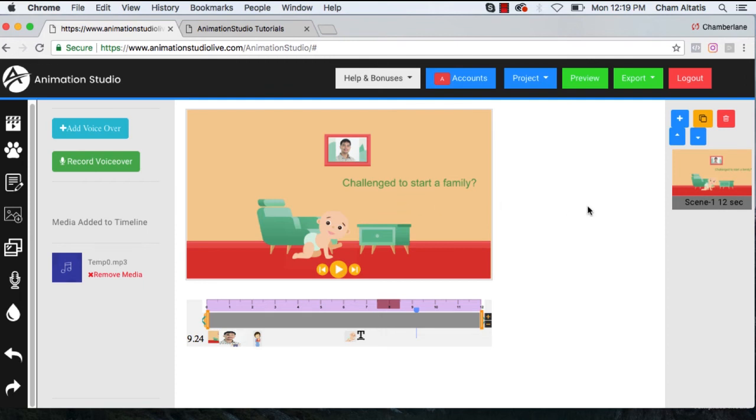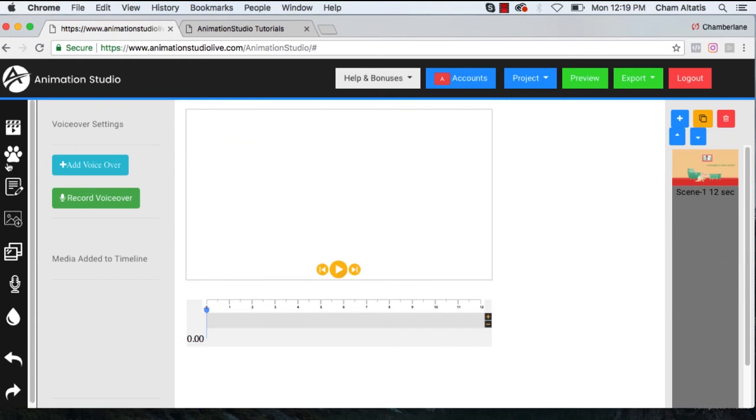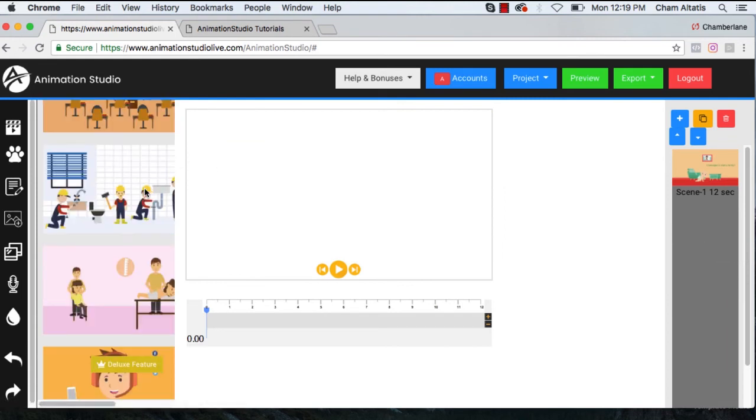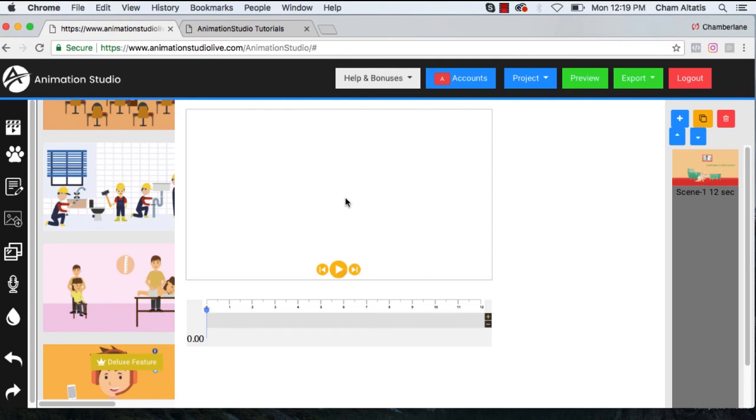And of course, if this particular slide is finished, you can just click here and add another scene. And if you click here, you can again choose another set of characters here, place them here, and do what we just did earlier and just finish your video.